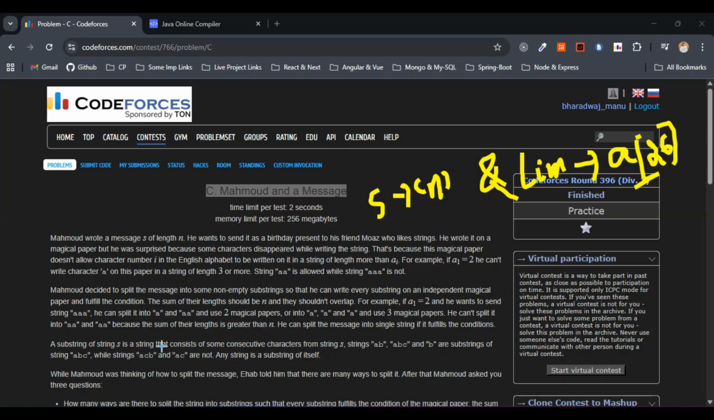We have a string s of length n and limits a of 26, where a of i says that in a single substring, letter i may appear only if the substring length is less than or equal to a of i. This is very important. Just remember this part, as it is important for solving the problem further.